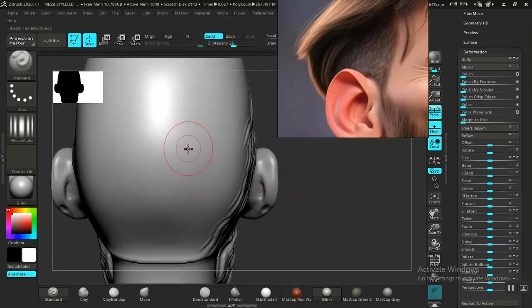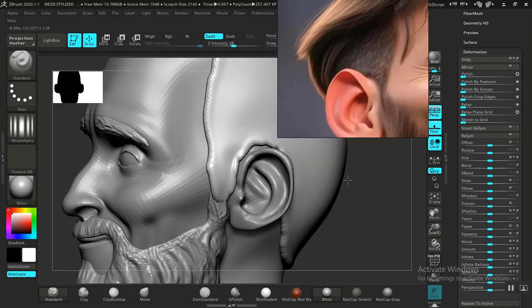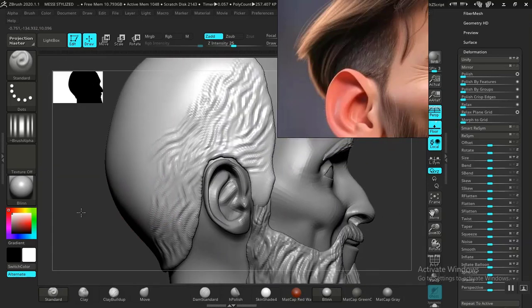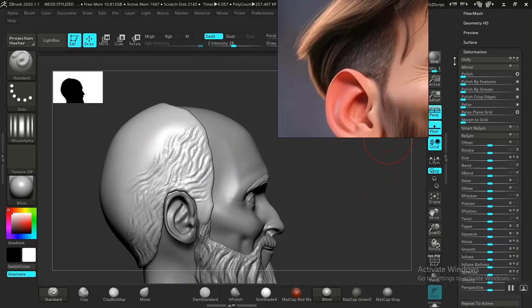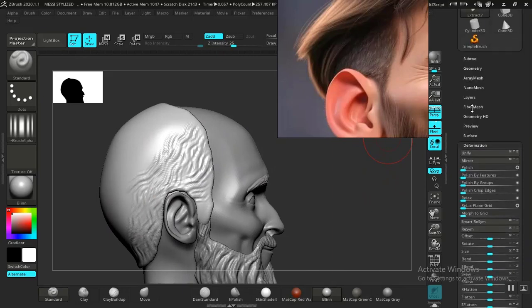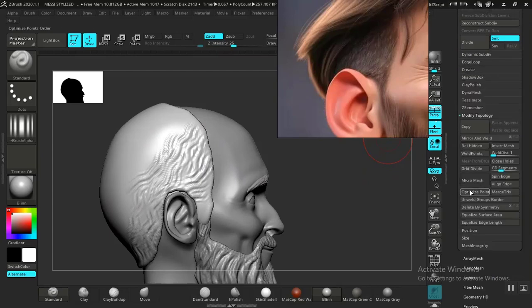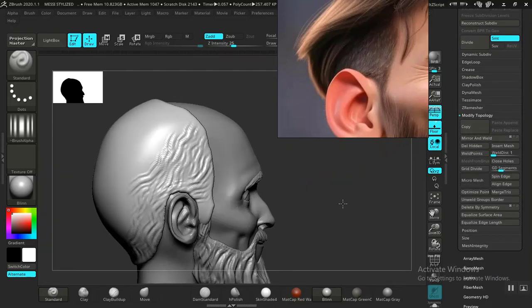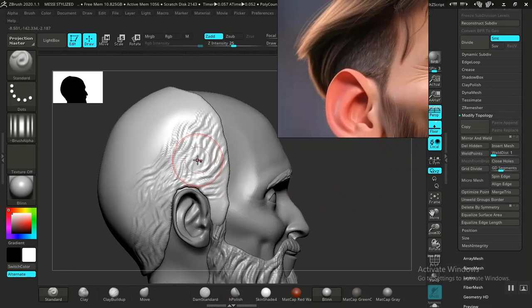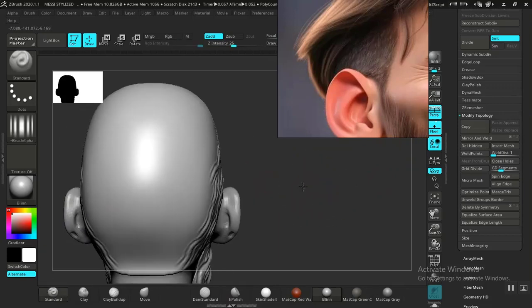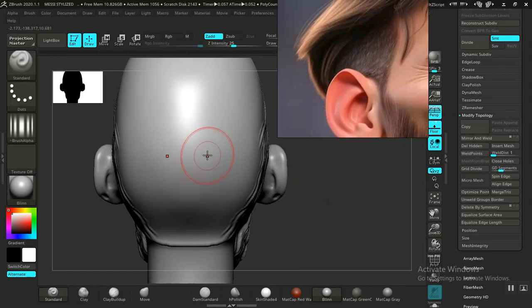Let me start from the center. Now this is not affecting the other side, so I need to mirror this to the other side. So I'll just go to geometry, modify topology. Should be on modified topology, then mirror and weld. So now I should have this on the other side. It's because I was looking at the left hand side, so it mirrors the effect to the right hand side. So now I have symmetry turned on, so I'm just going to do this symmetrically.